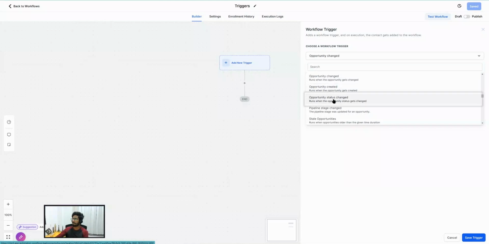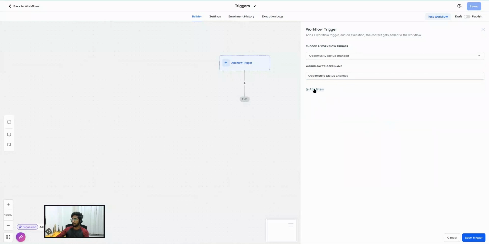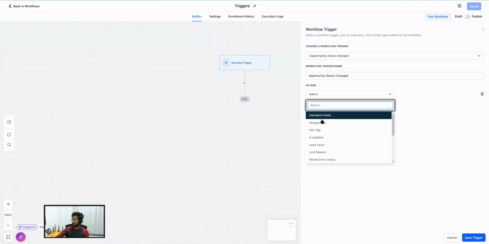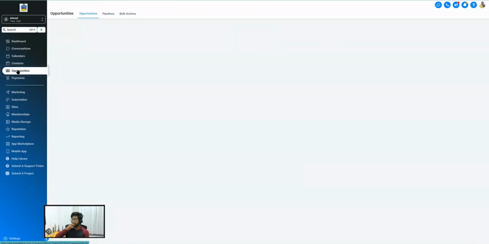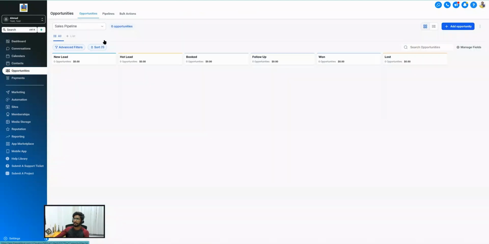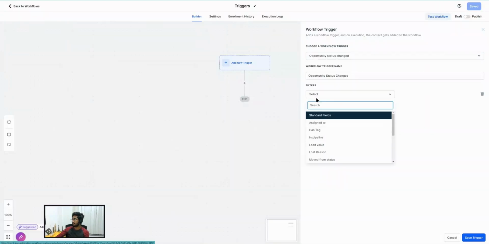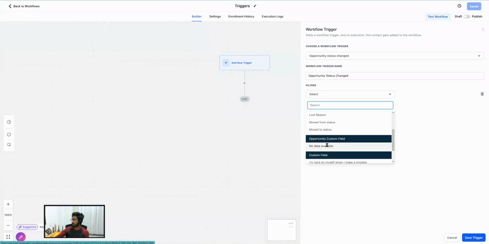Then this is specifically for the status. And here I would like to clear up different things that people usually mix up. The first one is pipeline stage. When you go to opportunities and inside a pipeline, you have different stages. Let's say new lead, hot lead, booked, follow up. These are the stages. These are not the statuses. The statuses are right here.